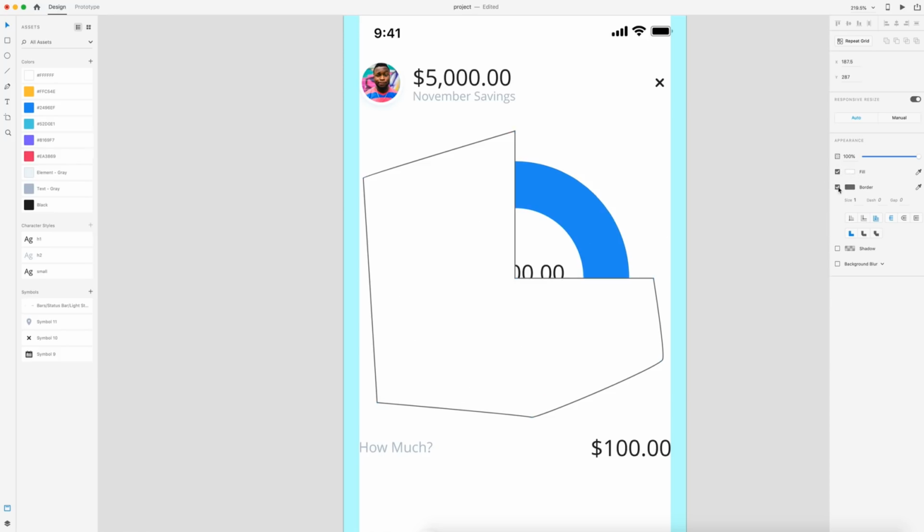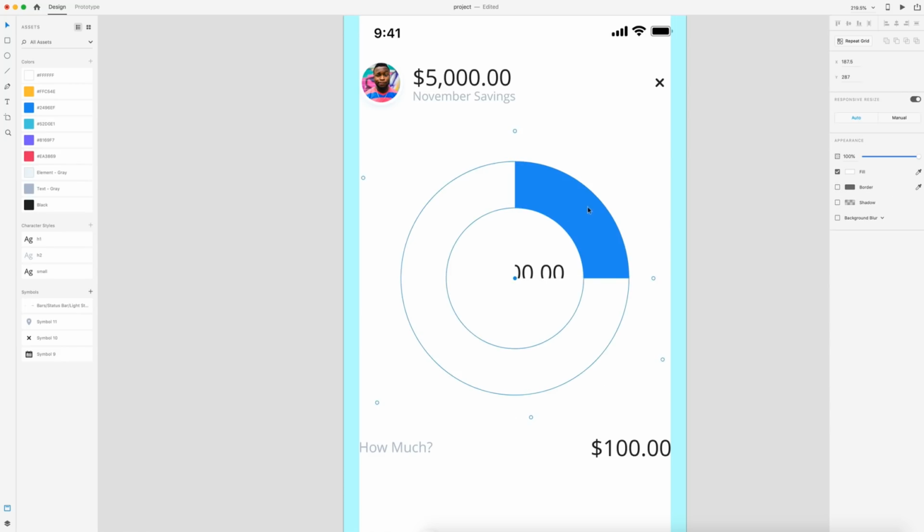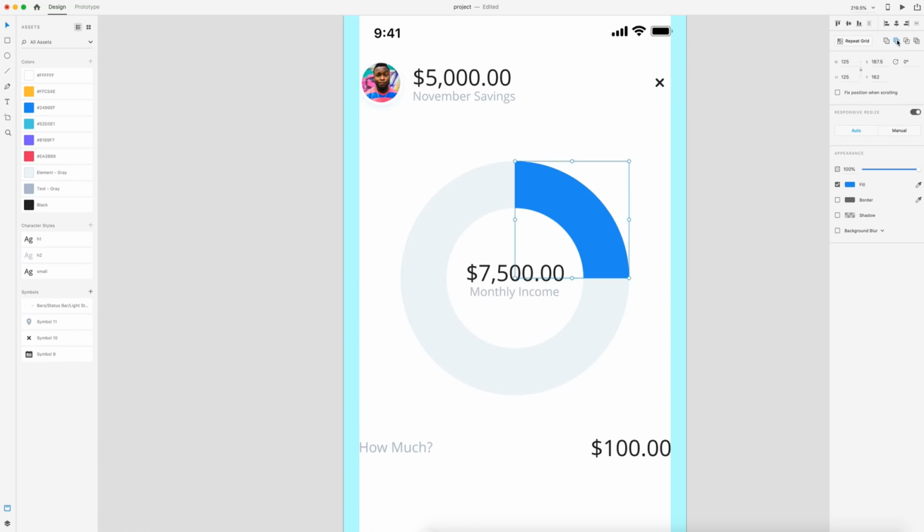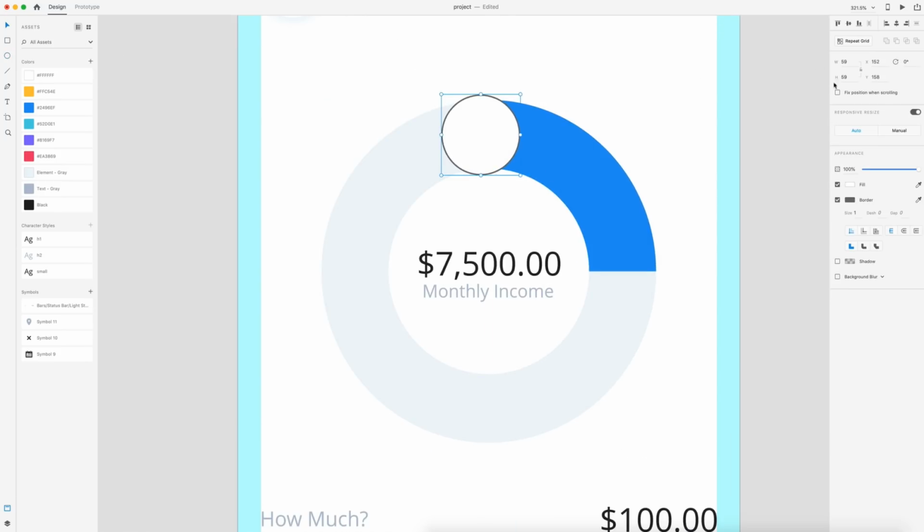So I'm gonna fill this and remove the border. With that selected, I'm gonna hold Shift and grab the blue circle, and I'm gonna go up here and select Subtract. So now this is all we have. So now we need to round each of these sides off, and we're gonna do that with a circle. So I'm just gonna drag one out holding Shift, and this needs to be 50 pixels by 50 pixels.